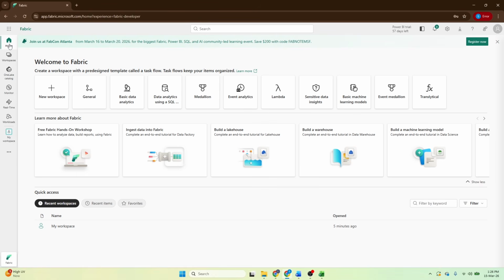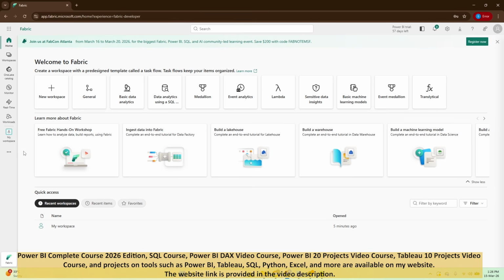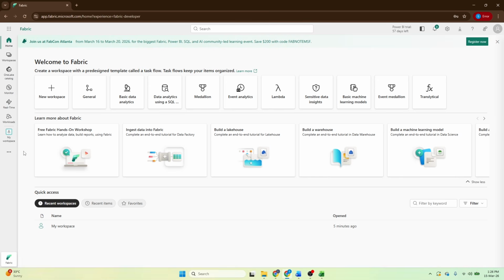So just go to home over here. First we have to create a workspace for us. Under that workspace we will have a OneLake. Each workspace will have a OneLake. Under OneLake we will be creating a lakehouse and a data warehouse, we will be using SQL queries, SQL endpoints, and T-SQL.